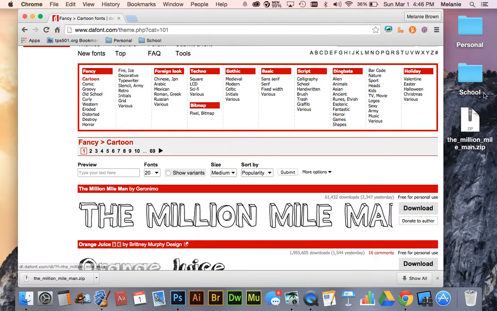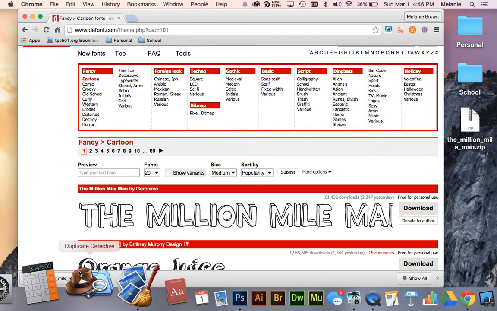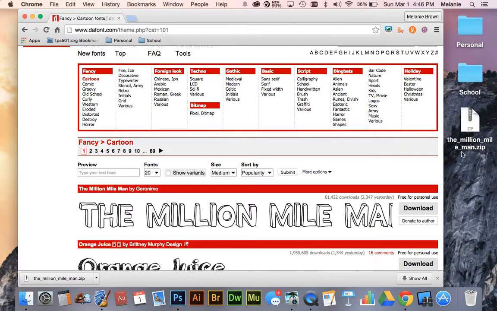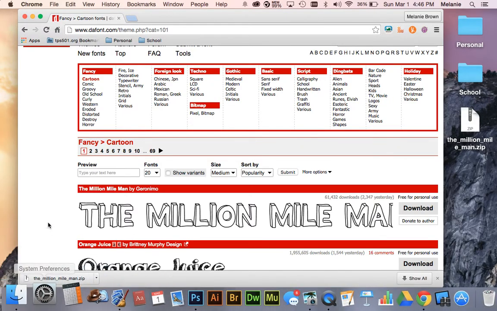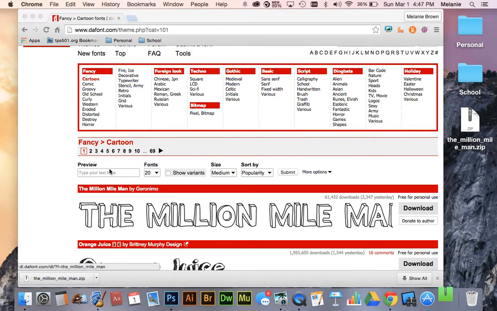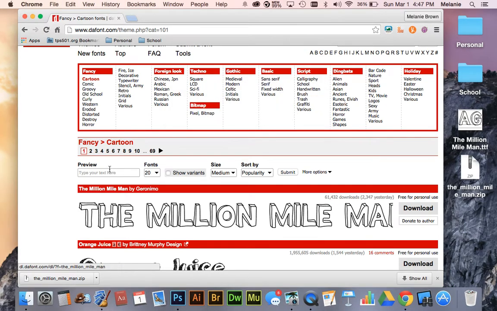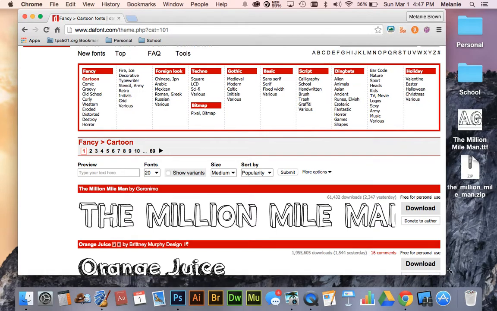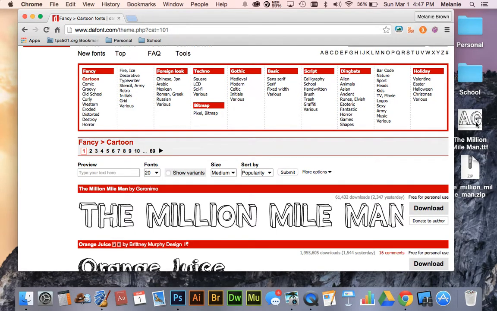And I've got mine set so that when I download TTF files, they automatically open up on my desktop. Now, a TTF file is a font file, okay? A file that specifically holds font.